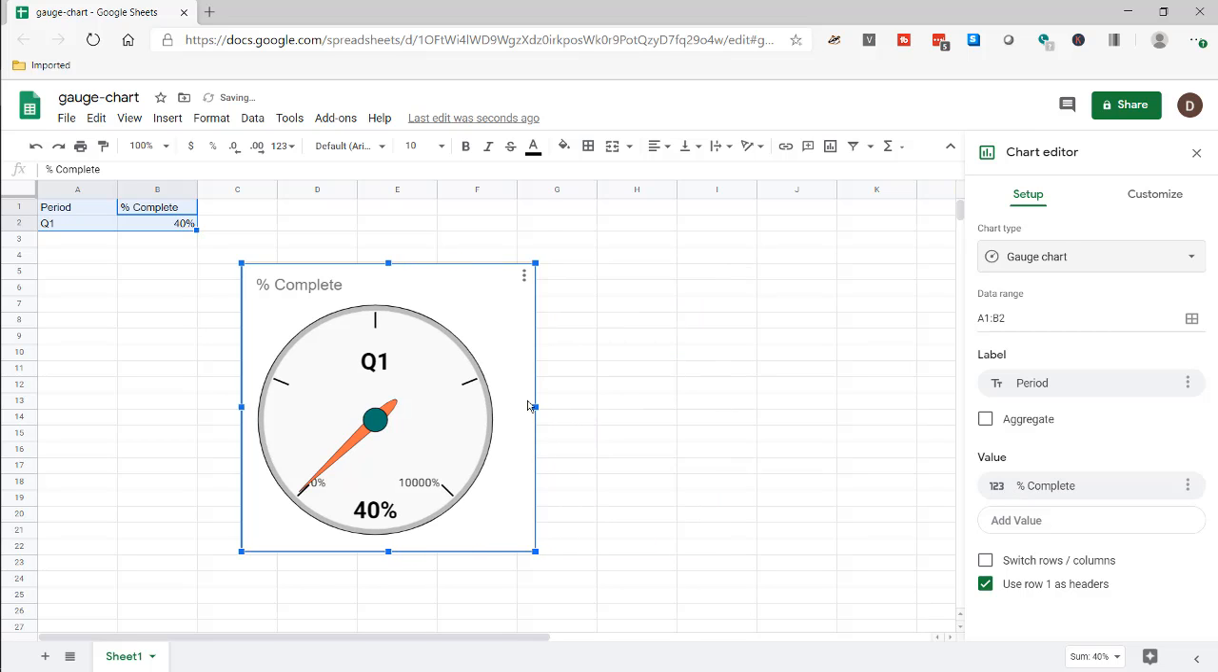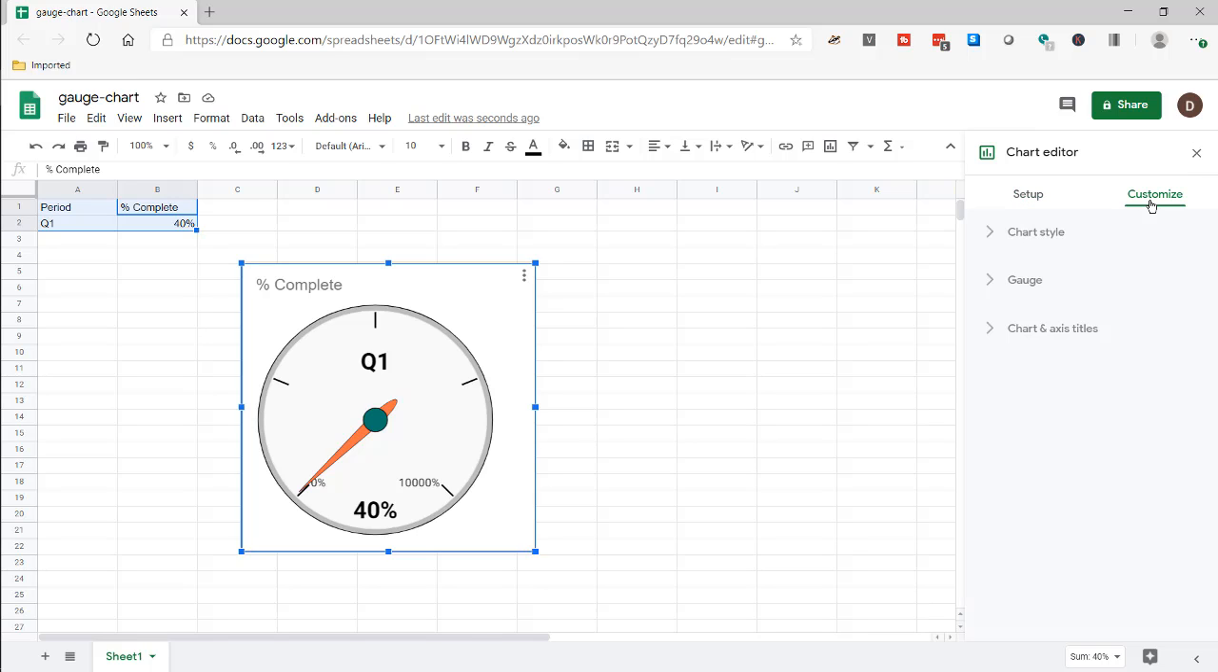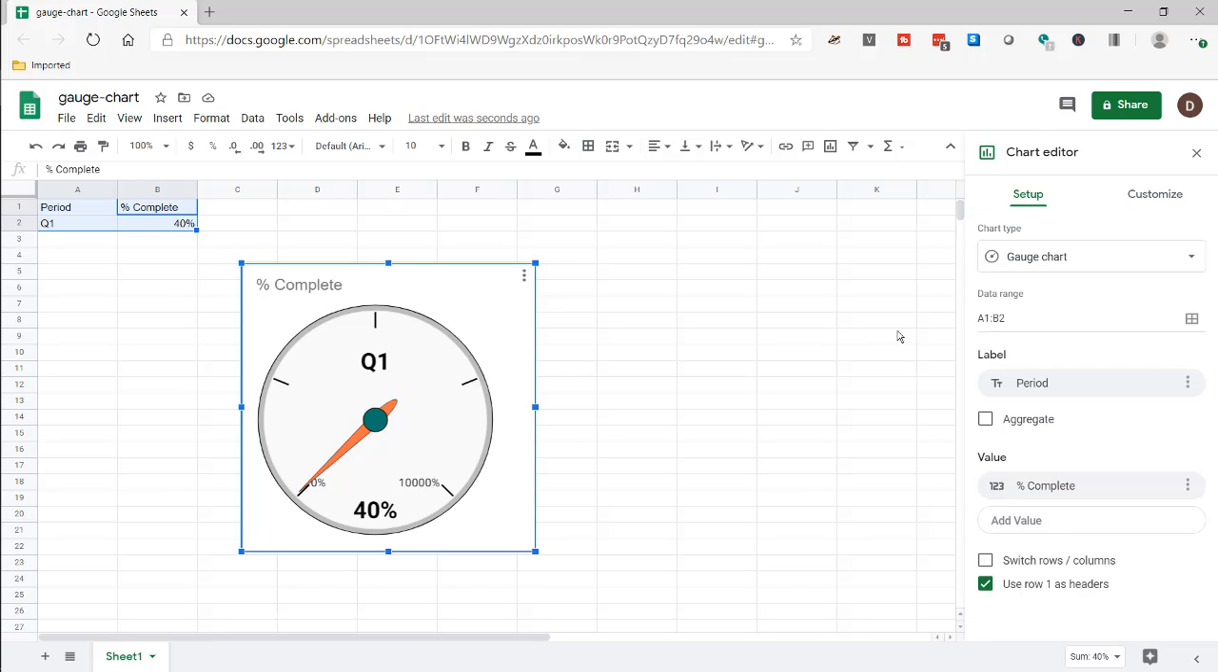Now there's some things that you do need to change. Of course, we want from zero, zero is right, but to 1,000%, 10,000%, that's not right. So we need to change some things here, and that's basically taking us into the customization part. So when you customize it, I'll go through the setup. Actually, let's go through the setup here first.